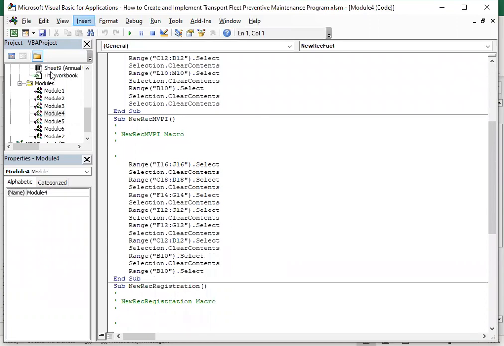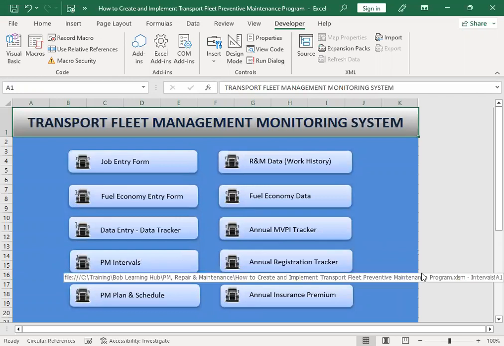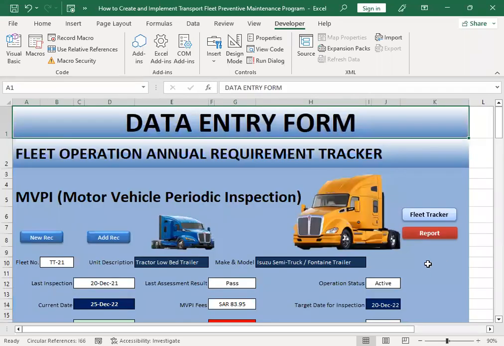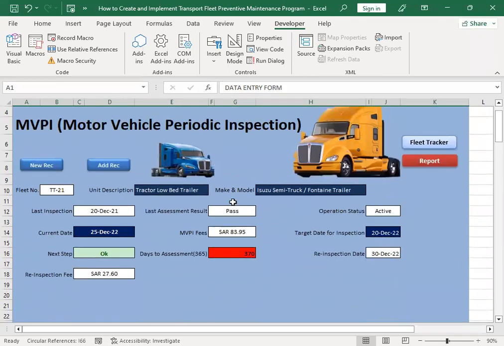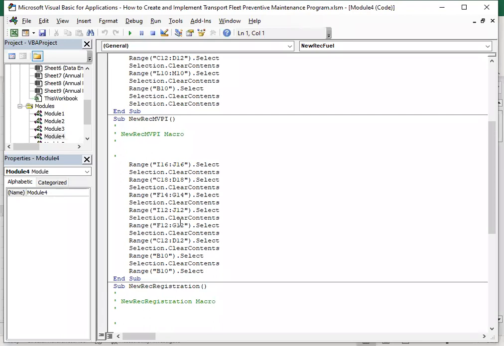So, okay, let's go back to the Excel. Let's go to the data entry tracker. Then I'm going to fix this one. This is pass, FG12. So we're going back to Visual Basic. Where's the FG12?